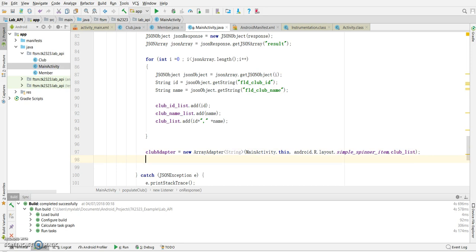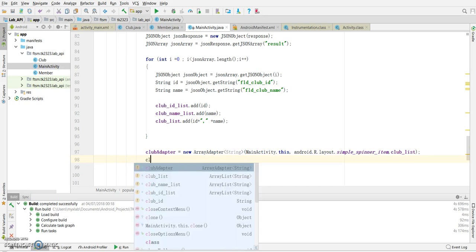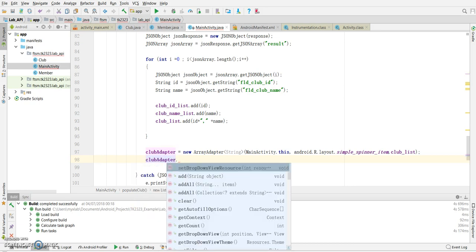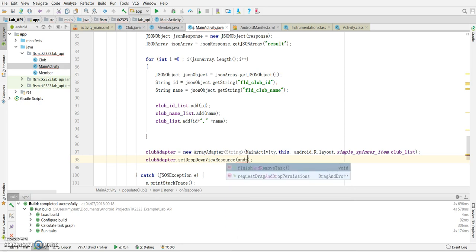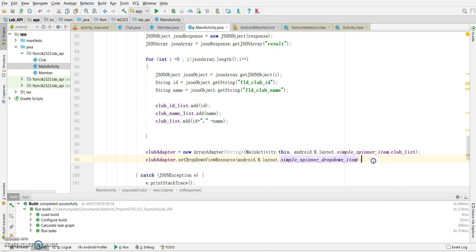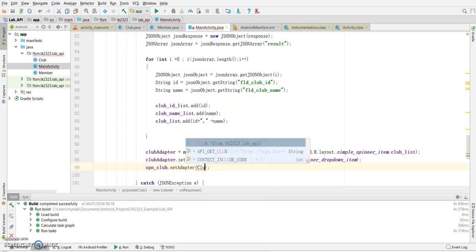To set up the spinner, we still need to do something in order to let the spinner be the drop down list. So we need to declare the set drop down view resource. Same, using the default design, simple spinner dropdown item. And then we set the adapter.